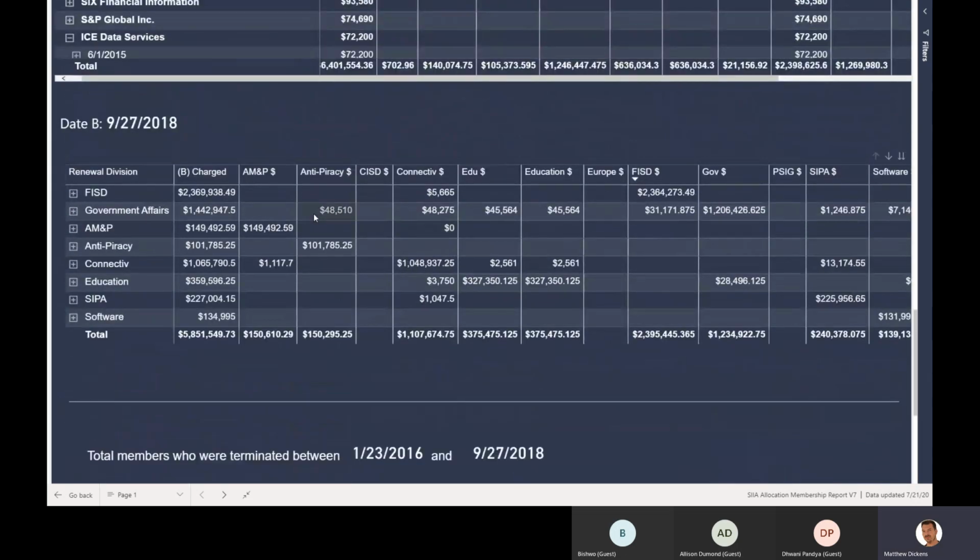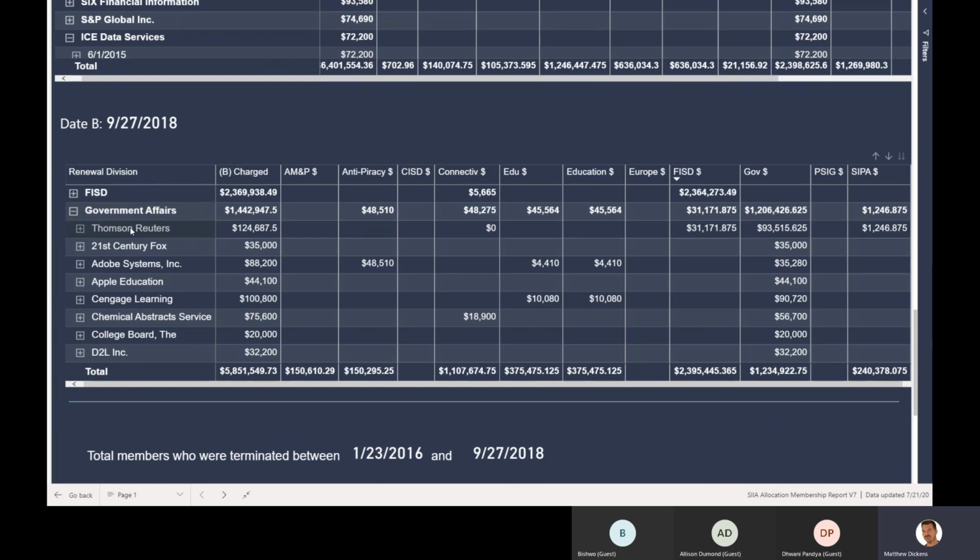So this is where I was able to then, for them, show them how the money is being distributed when it should be going to this division. So it's like, okay, this person is under government affairs. So Thomson Reuters, but they might be paying a small amount to one area compared to another. For instance, here we go.